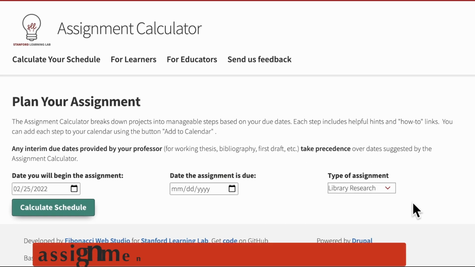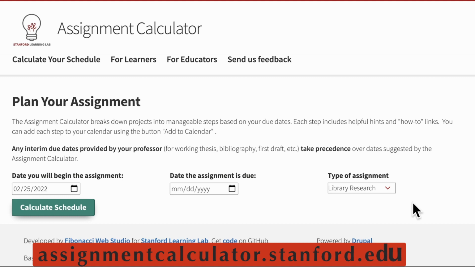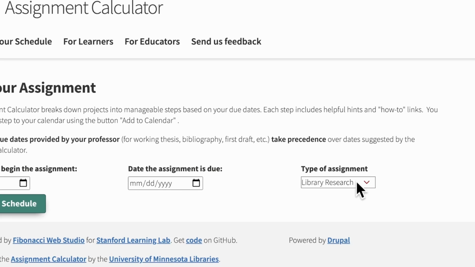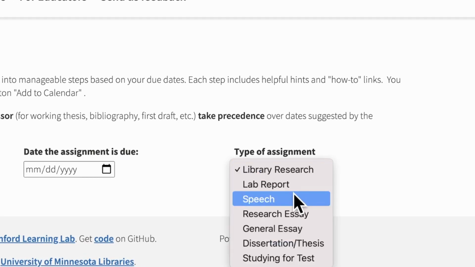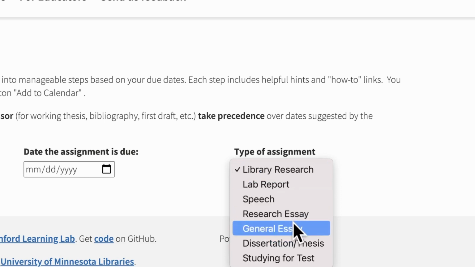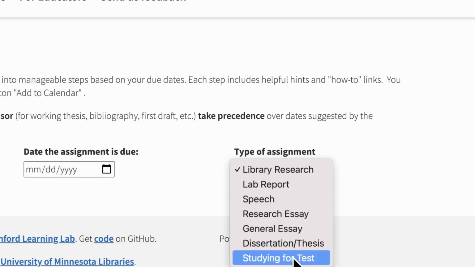This is the assignment calculator interface located at assignmentcalculator.stanford.edu. If you want to plan out an assignment, you can go to Type of Assignment. You'll see a list of core multi-step assignments that can be calculated, and this list will grow over time. These include several kinds of essays, studying for a test, and writing a dissertation or thesis.